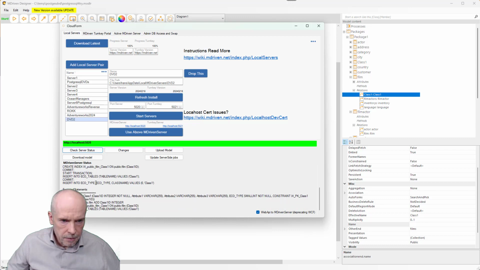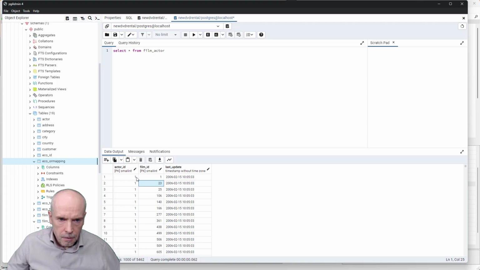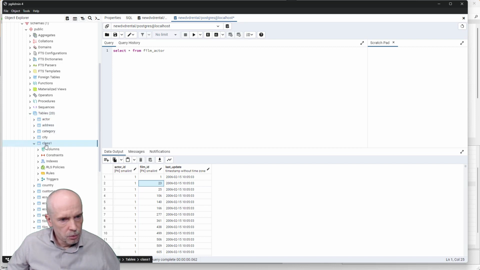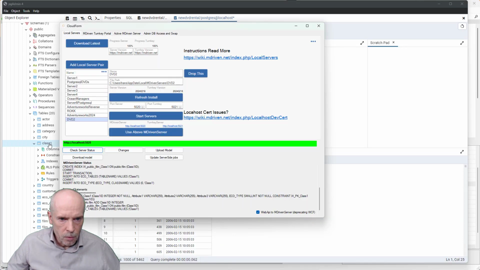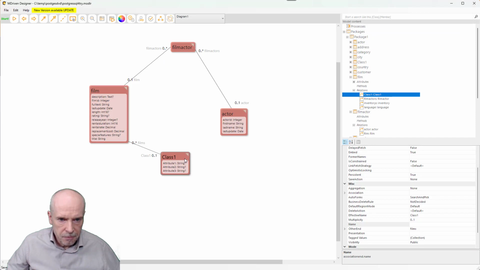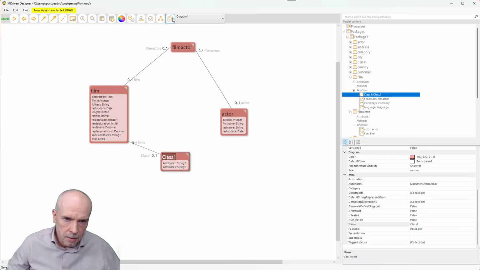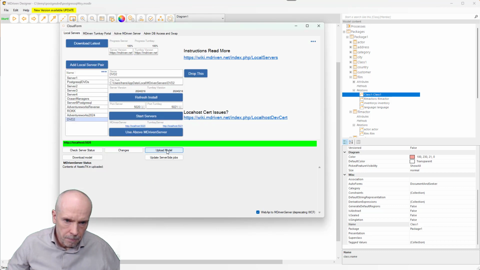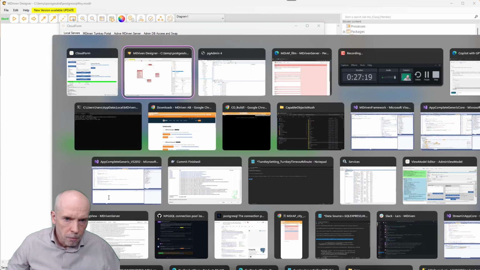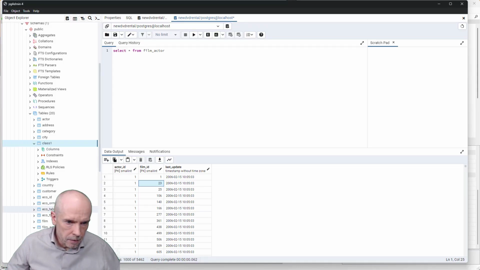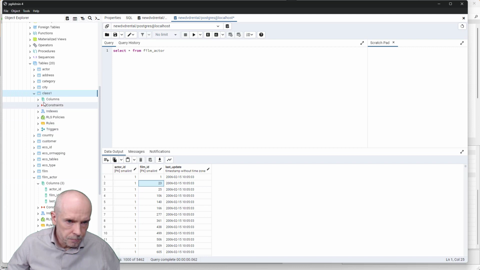That would be created for us, and now the benefits of having MDriven become clear: we don't have to do a lot of work to manage things like this, to quickly change the schema. And if we were to delete one of the attributes and send that up, things like that are also handled for us.